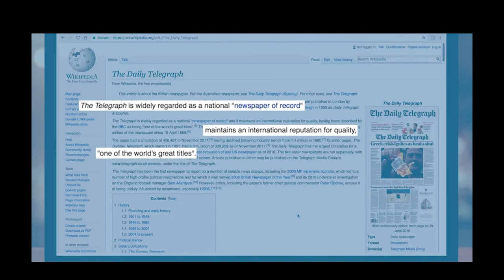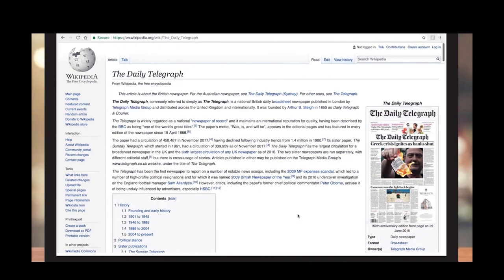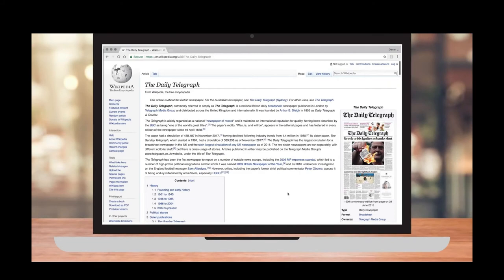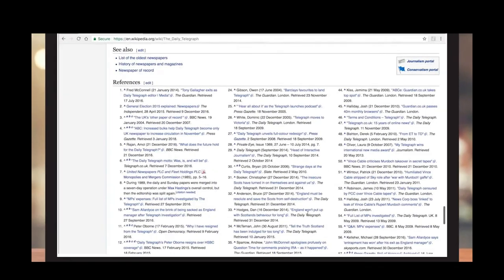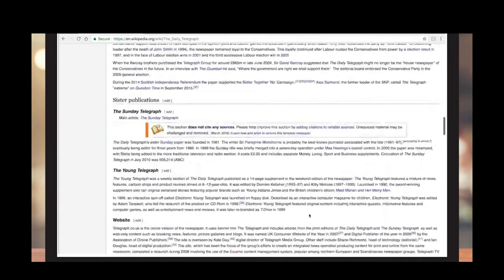You can do this with organizations, publications, experts. Wikipedia won't always return a high-quality article, but it usually returns a good starting point. If you get to a Wikipedia article and you're not sure you can trust it, just scroll to the bottom. Every fact in Wikipedia should be sourced to another publication. By clicking through to those articles, you can verify the individual facts in the Wikipedia article.